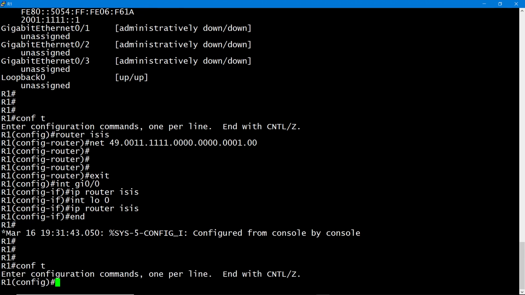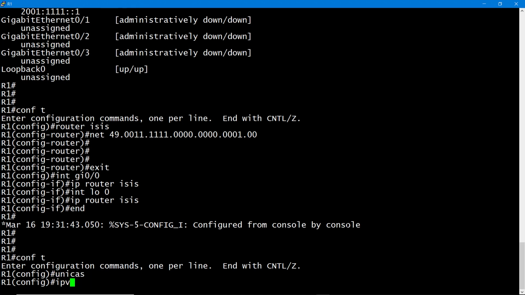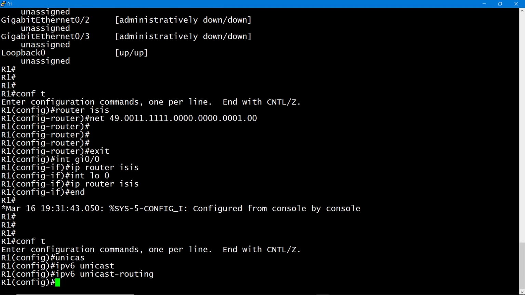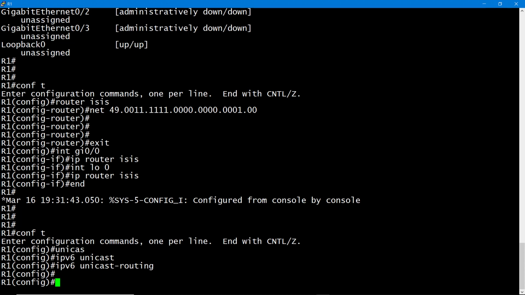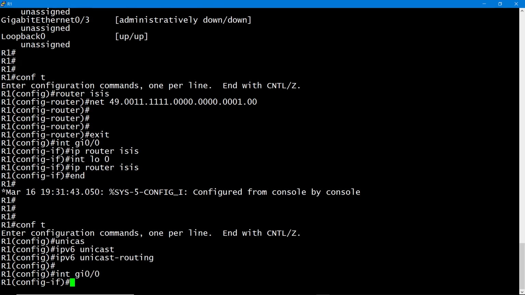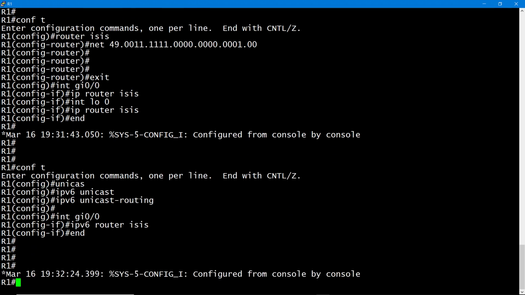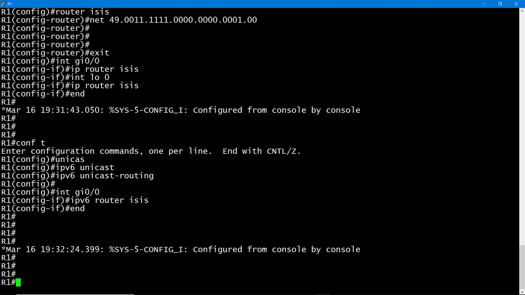Now, I do want to do this in global configuration mode. I'm going to say IPv6 unicast-routing. So IPv6 unicast-routing. This is going to enable us to do the IPv6 routing with ISIS. So let me go back into the gigabit 0/0 interface and let me do IPv6 router ISIS. And now we should be routing for the V6 protocol stack as well.